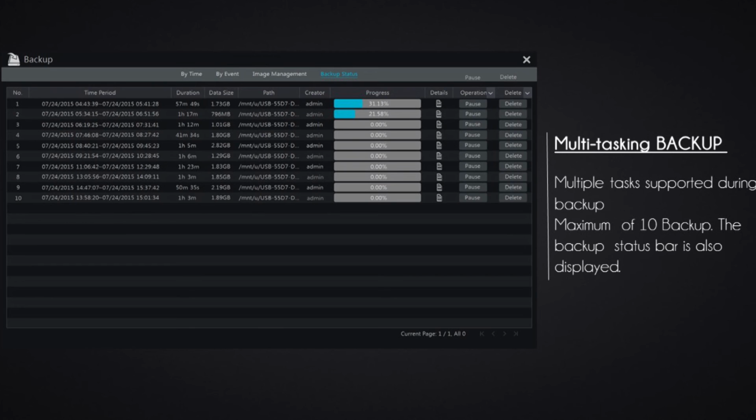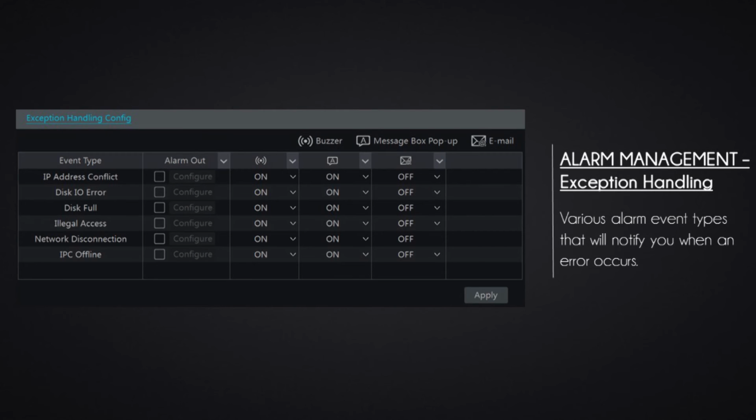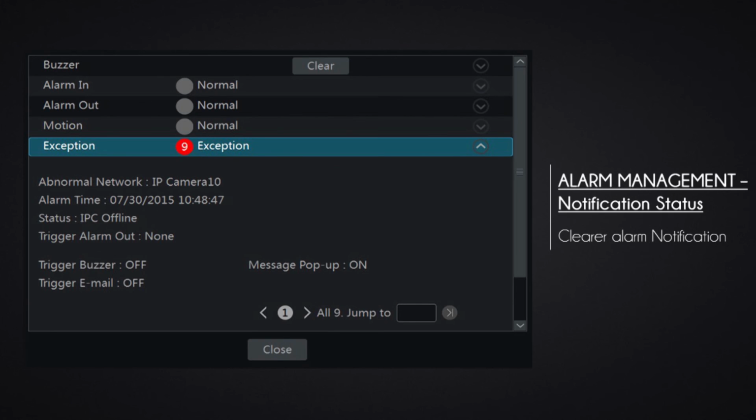Some interfaces we've changed around. As you can see, we've added icons instead of verbals, where this is a buzzer, this is a message that will pop up on your screen, or emailing. It's the same configuration, we haven't changed much, we just changed the outlook of it. The same thing with the alarm. We just changed the image. You can add different scheduling, and it still uses the same profile as your recording.